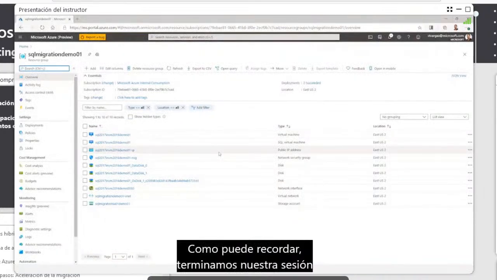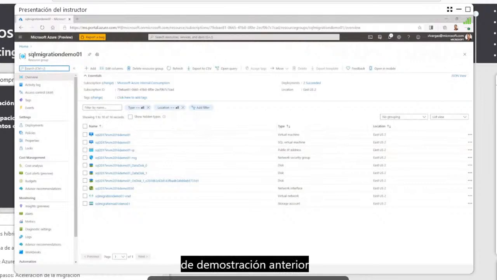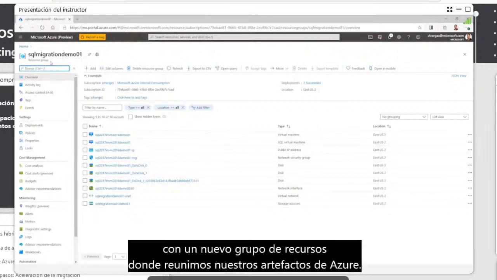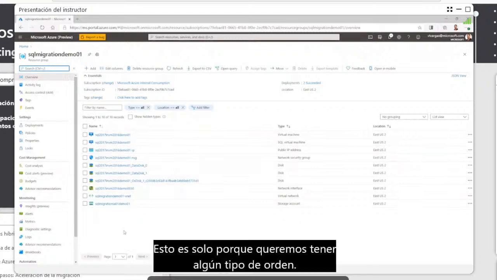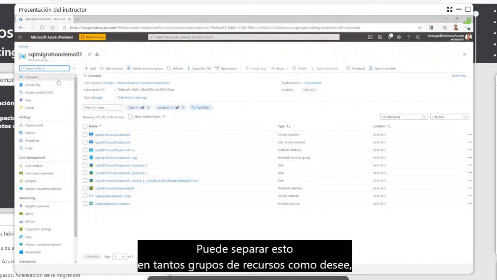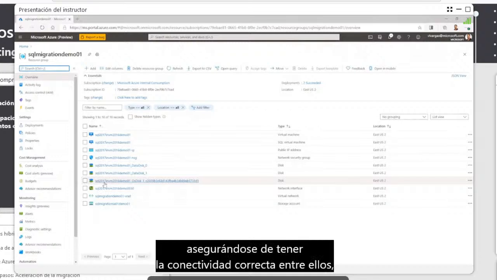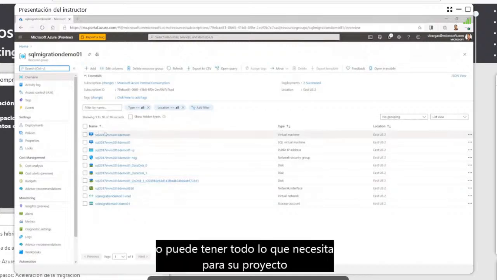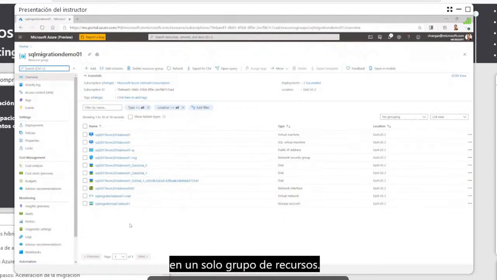As you may remember, we ended our previous demo session having a new resource group in where we are putting all our Azure artifacts together. This is just because we want to have some sort of order, so I'm doing it that way because I want to. You can separate this into as many resource groups as you want, making sure that you have the right connectivity between them, or you can have everything that you need for your project in one single resource group.